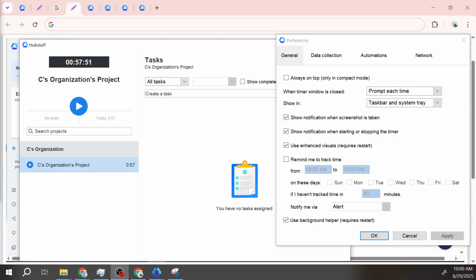Finally, to enable the feature we are focusing on today, simply check the box next to Show Notification when screenshot is taken. Checking this box activates a handy alert system, letting you know each time the app captures a screenshot of your activity. This feature can be particularly useful in maintaining self-awareness, and it reinforces accountability, which is crucial whether you're working independently or as part of a team.